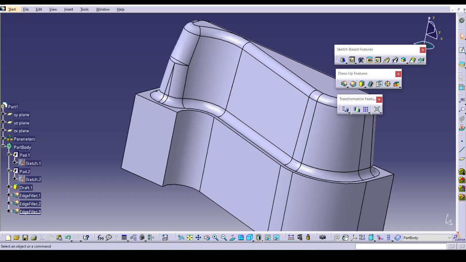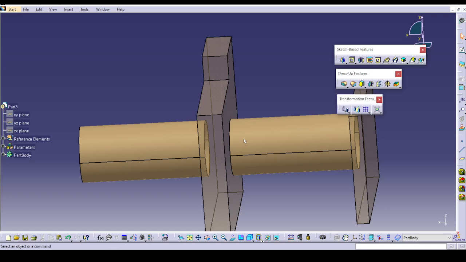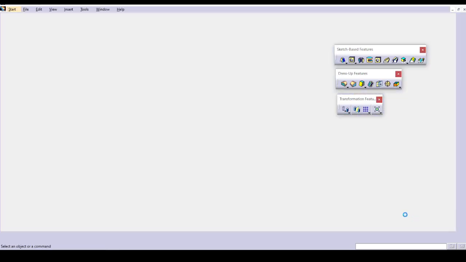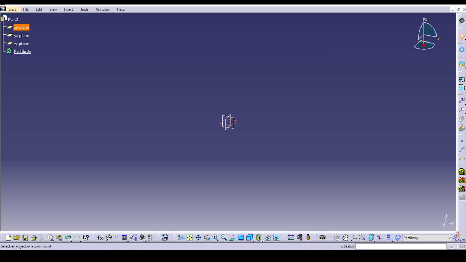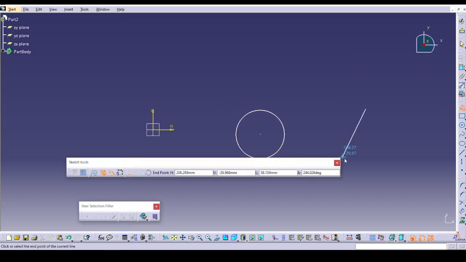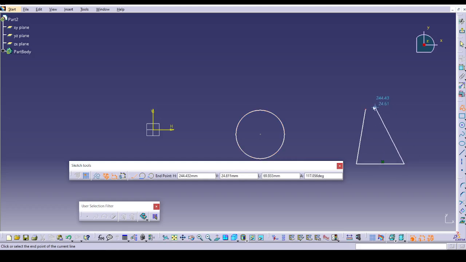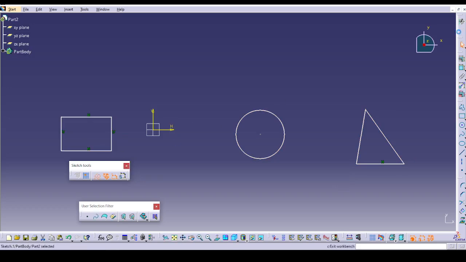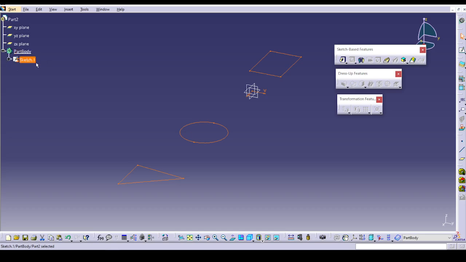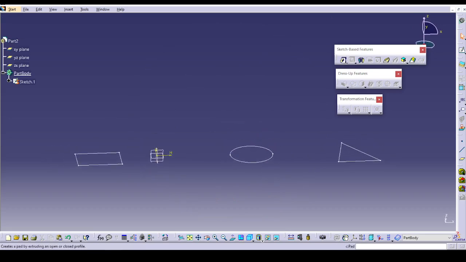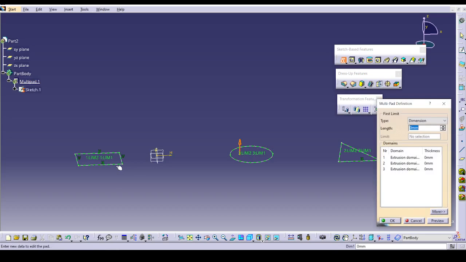Okay, so for multipad, if you have multiple sketches in one pad, I will go with a new part, and I will create three profiles. One is a circle, one is a triangle and one is a rectangle. Now it is in one sketch. If I go with the multipad, automatically it is creating this.